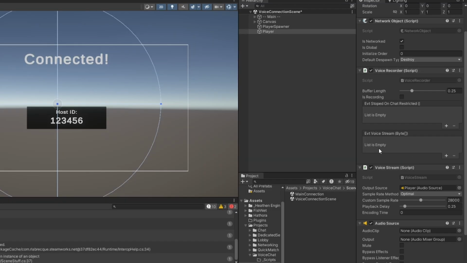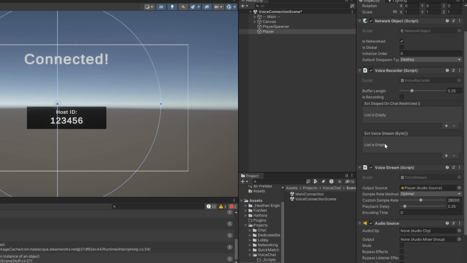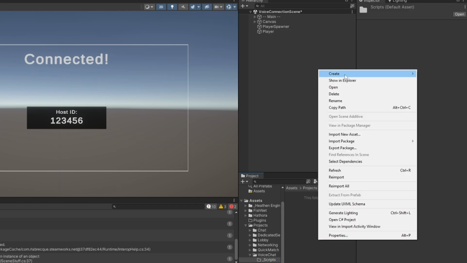Now, for whatever's going on here, keep in mind that Steam and networking are two completely separate concepts. Steam does not network for you, and FishNet does not touch Steam. It's up to us as the developers to move this data that gets recorded from your local computer to all the players that need to hear it and then stream it back to them. So now let's go set up a script for this exact case.